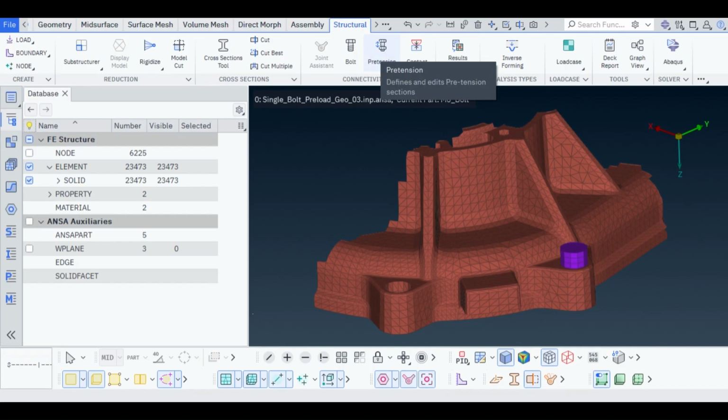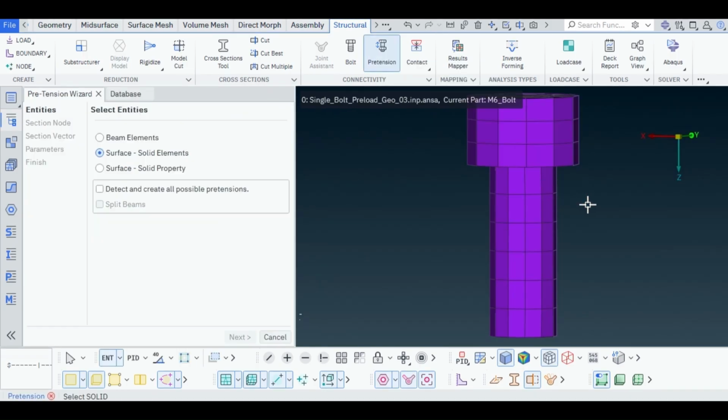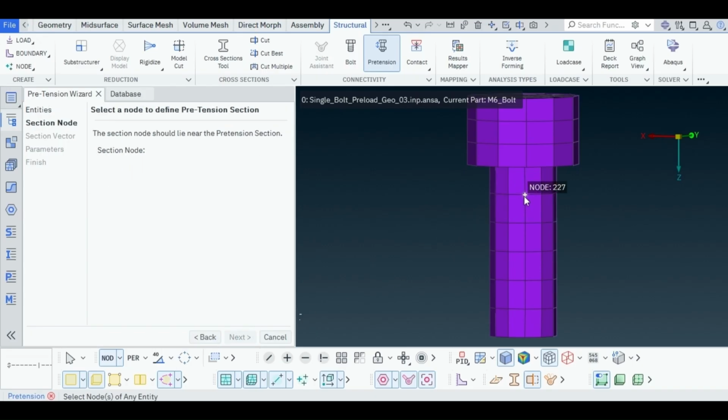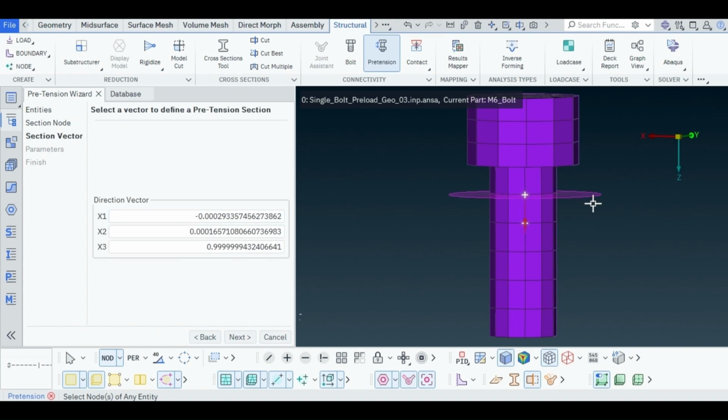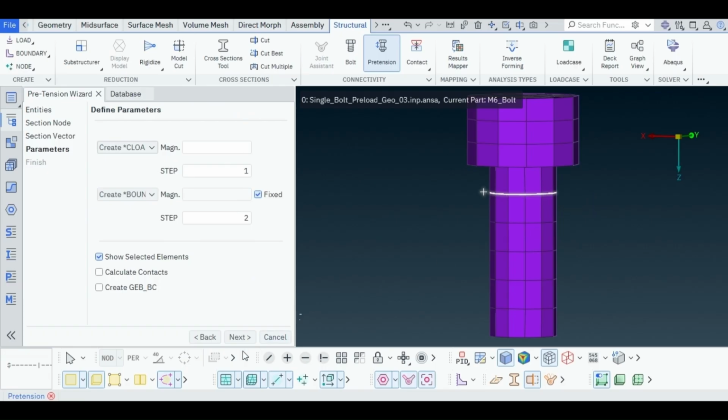To apply the bolt preload, we need to create a pretension section in the bolt. For that, we will use the pretension wizard. We will select the elements and nodes for defining the vector for the pretension section. Press next and finish the process.